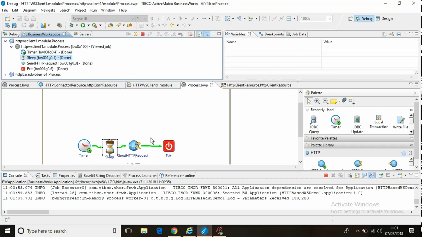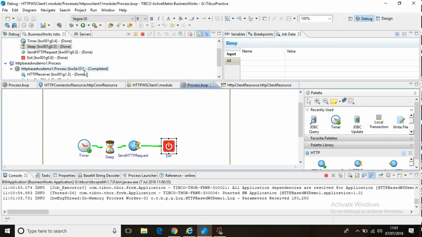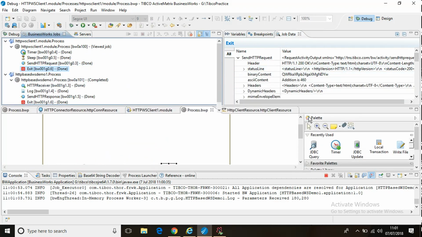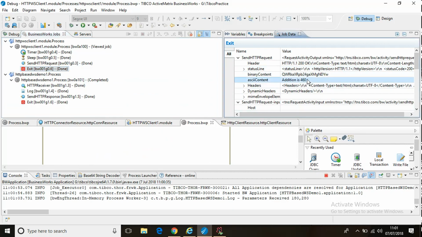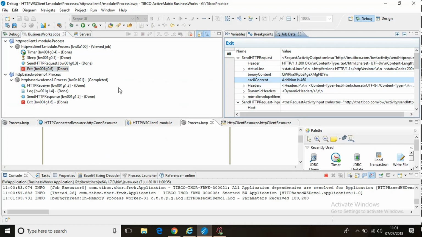Let us come to Send. Your web service also got started and it came to Send HTTP Request, and whenever it got the request, it started the job of the HTTP based web service. If you go to job data and check there, go to the exit and check the job data, you can see whether the addition is coming as 460. That's what. 460 is the addition of 180 plus 280 that we have added. I hope it is clear how to develop an HTTP based client in TIBCO BusinessWorks 6.